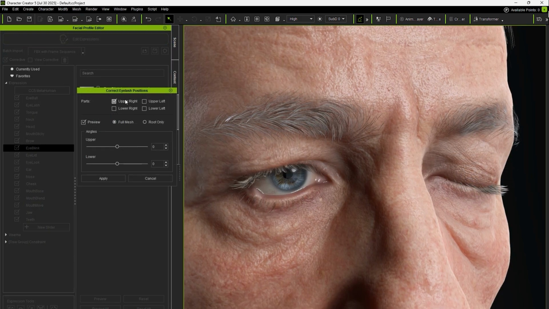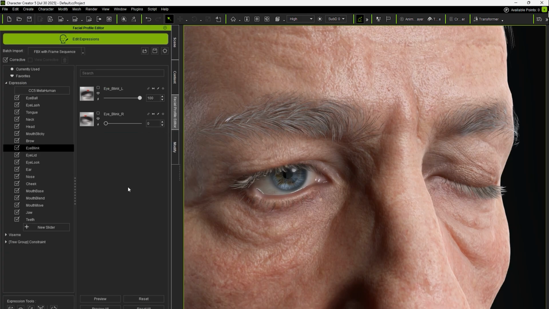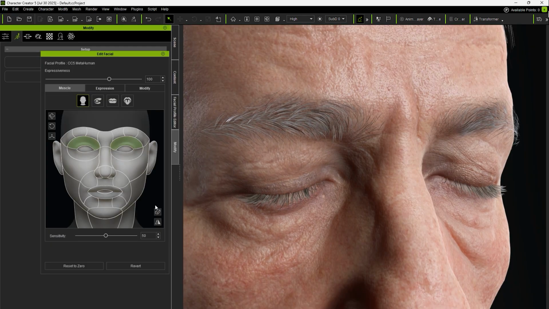Repeat the same process for the eyelashes on the opposite side, using the parts, angles, and settings to make the necessary adjustments. This ensures that the eyelashes now follow the eyelid movement more naturally when the eyes close.